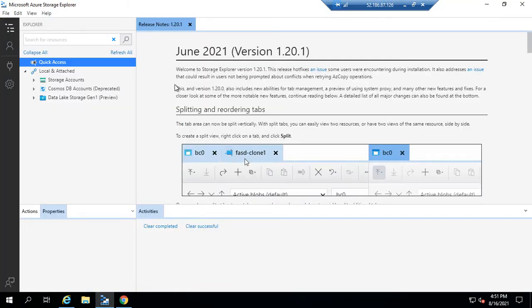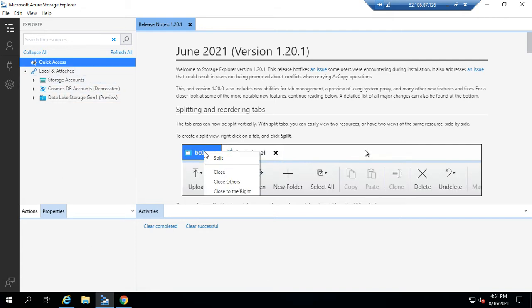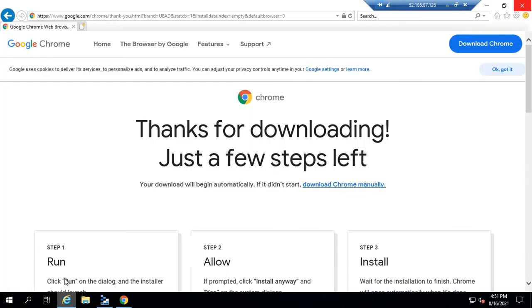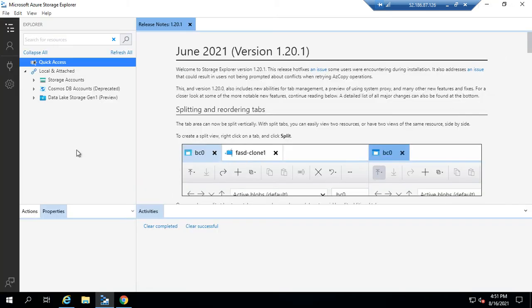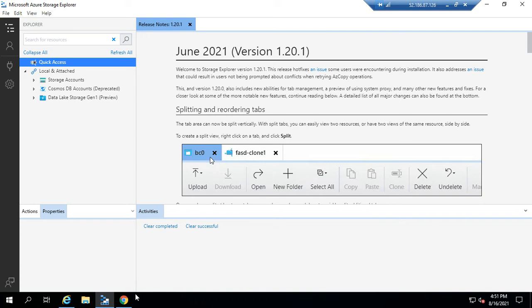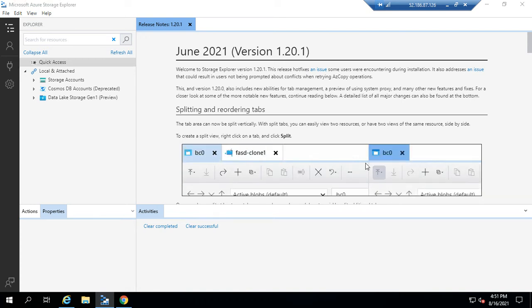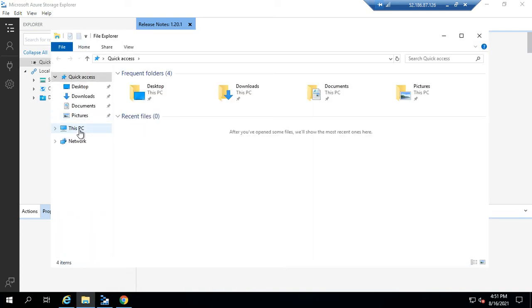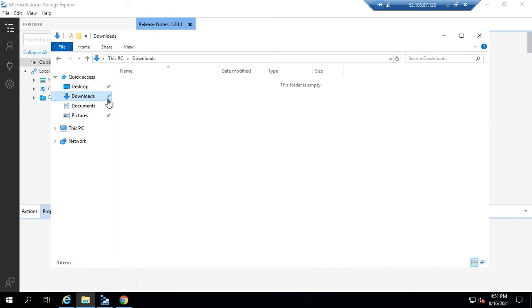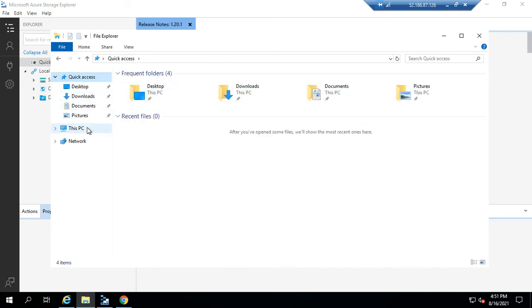Now you can see I have a virtual machine. This is the virtual machine in a virtual network. In the Internet Explorer, I searched for Azure Storage Explorer, and I have downloaded it. If you want, I can show you; you can refer to my previous video on how to do that. So in downloads, I have quick access. We can see.